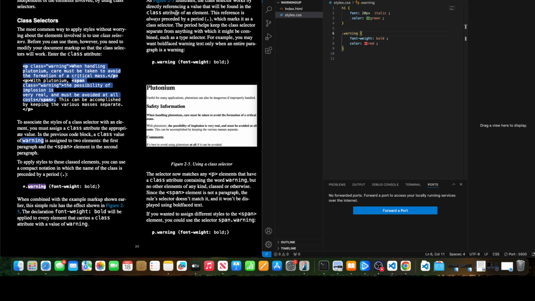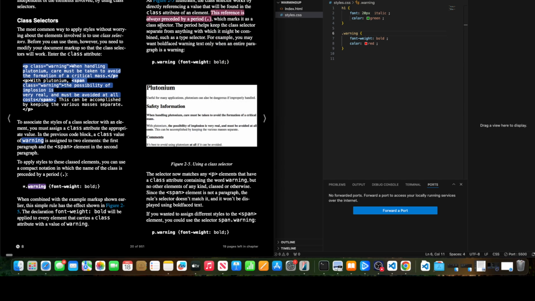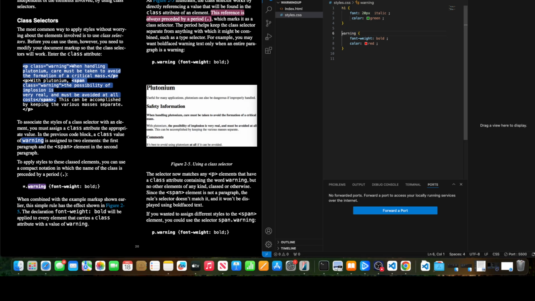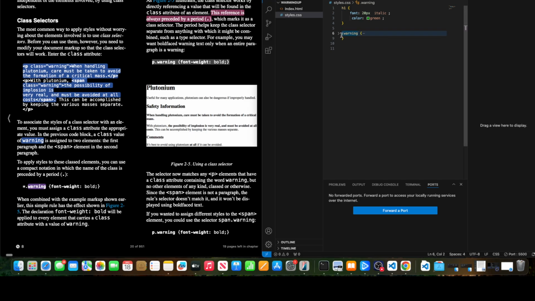This illustrates that the class selector works by directly referencing a value that will be found in the class attribute. The name is always preceded by a period, which marks it as a class selector. This period helps to keep the class selector separate from anything else, such as a type selector. Because if you don't put this, it might think that this is a type selector. So we need to differentiate. Now the selector matches. The period helps the class selector.